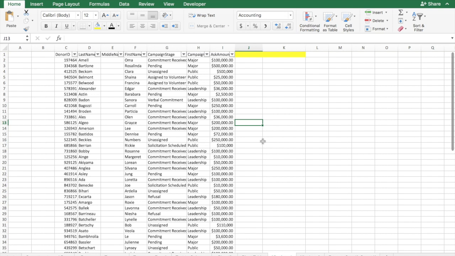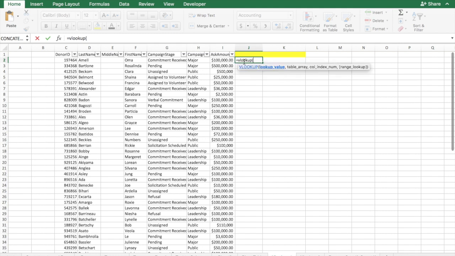Okay? So let's start. I'm going to start with equals, VLOOKUP, open parentheses, and we're going to start with donor ID because we're trying to look up this ID on the other page. Okay? Notice I put a comma after C2. So now this is a little guide you'll see here telling me what I'm supposed to do. Lookup value, table array, and so on.